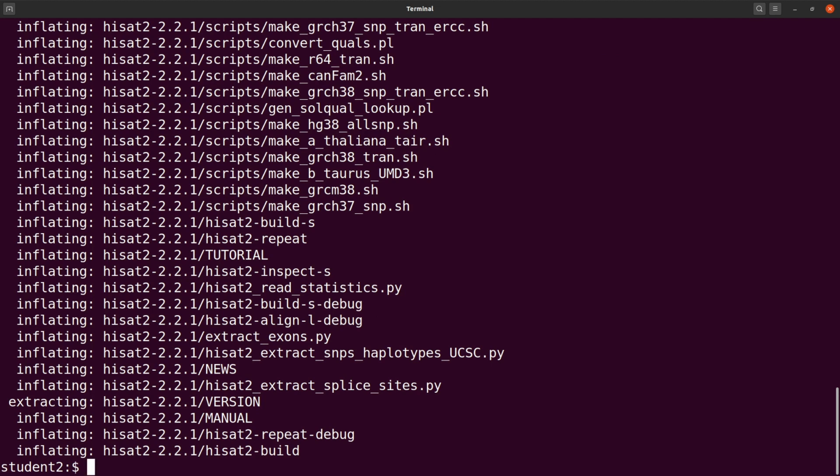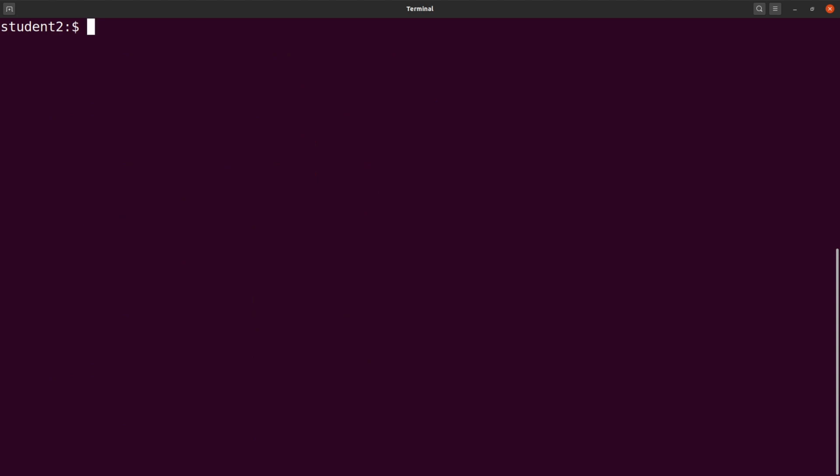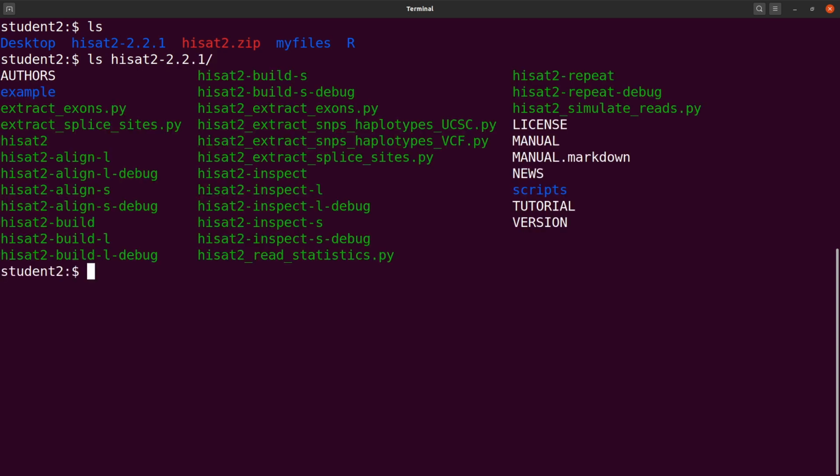Let's check it out. Let's clear the screen first. Let's do an ls. Okay, so you will have this directory here. This contains the binaries. So let's ls into it. So I'll say ls hisat2-2.2.1. Okay, so I have the files here. We are going to test, so we will just execute this file here.